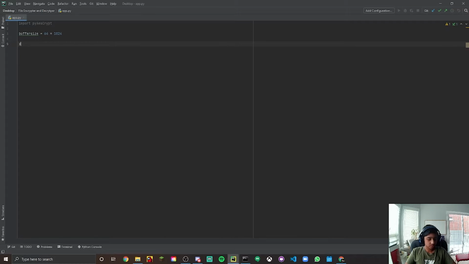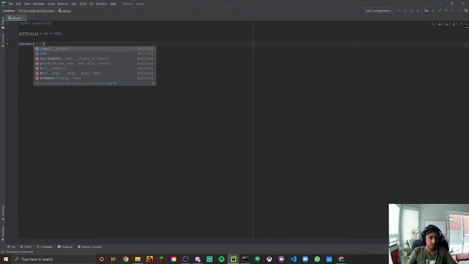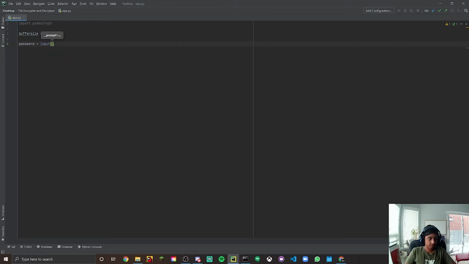So the next thing we would do is add a password. And then we would do input. We want it to get the password from whoever's running the program. Enter password to encrypt or decrypt your file. That's good.